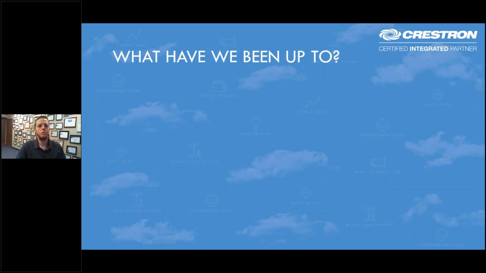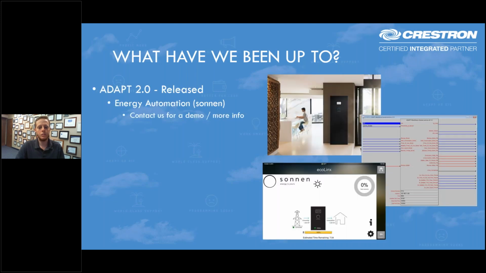Okay, so what have we been up to lately? Well, the first thing is our Adapt 2.0 release. This is where we've now released our energy automation package, if you will, that works with the Sonnen EcoLinks battery. There have been a couple webinars and a couple other places where we've talked about this. And of course, there are lots more resources. In fact, we're going to talk about how you can learn more about Sonnen, and we will be posting those links and resources in a follow-up email to this. And of course, you're more than welcome to contact us for a demo or more information about energy automation.